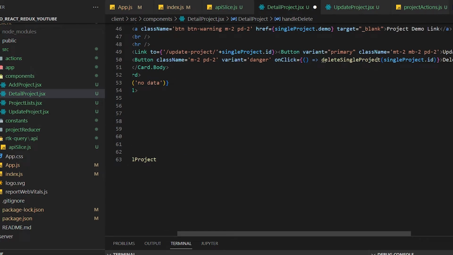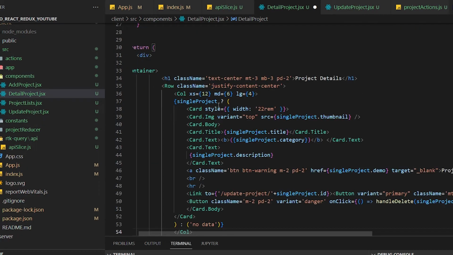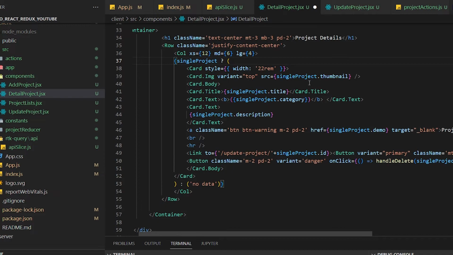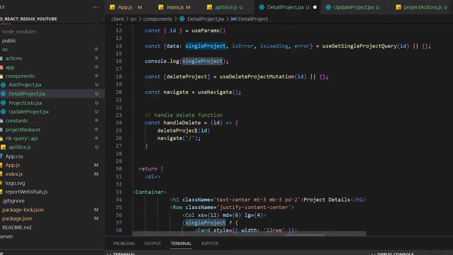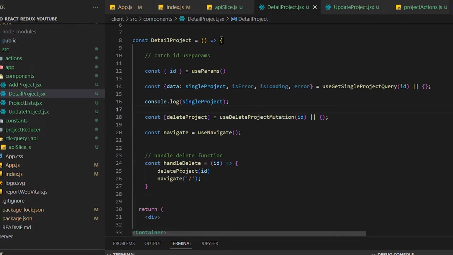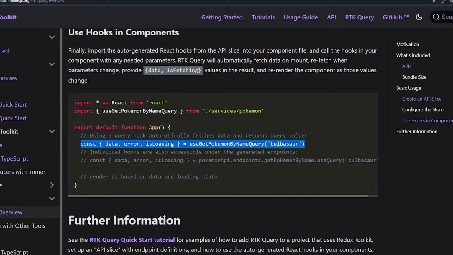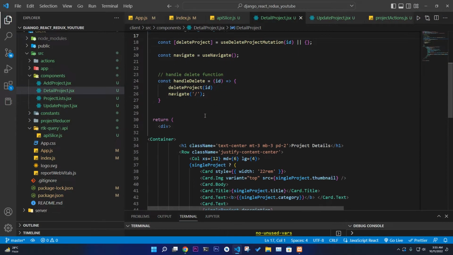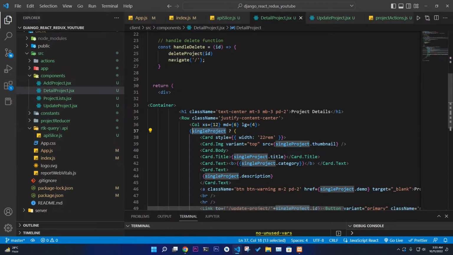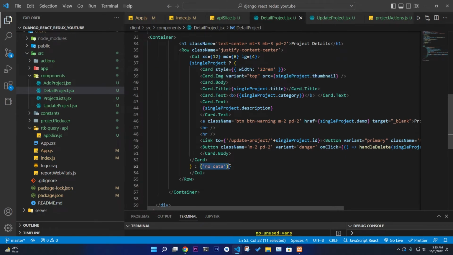So here we are just checking if it has some data, then we are mapping over it, like thumbnail, title, category, description, all of the stuff. So I hope now it should work fine. Okay, now it is working properly. We just need to check if it has some data. In the beginning it will not have data, but if it has some data, then just render this thing, or else show that there is no data.